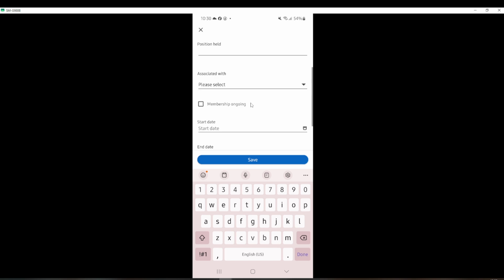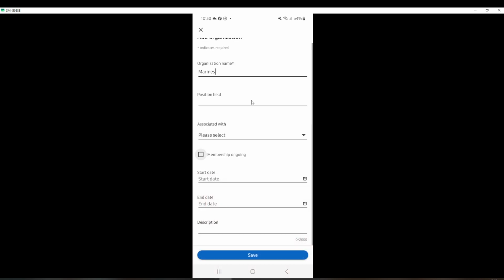You'll also see fields for your position and any related associations. If you hold a specific role, like member, volunteer, or coordinator, add that. It helps clarify your involvement. If you don't have anything to link or there isn't an applicable association, you can leave those parts blank. Keep the details concise and accurate so your profile stays clean and professional.